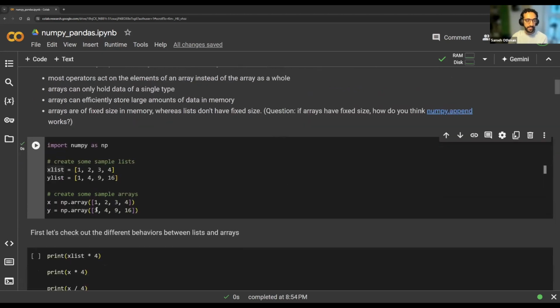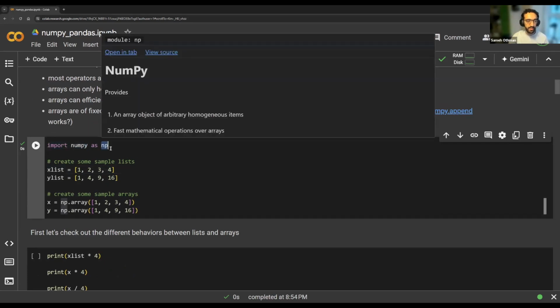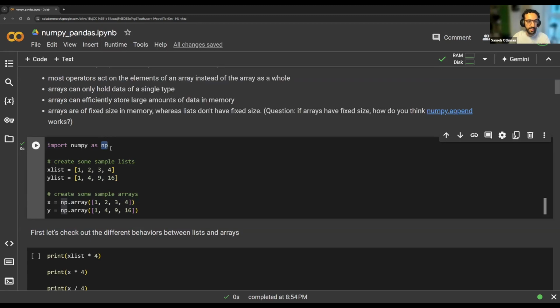Okay, so let's start. Similarly, here we define a list in a simple way. So we just have two simple lists, 1, 2, 3, 4, and 1, 4, 9, 16. And to define an array, we import NumPy as np. This is a common name programmers always use, np, as a shortcut instead of always writing numpy dot to call some function.